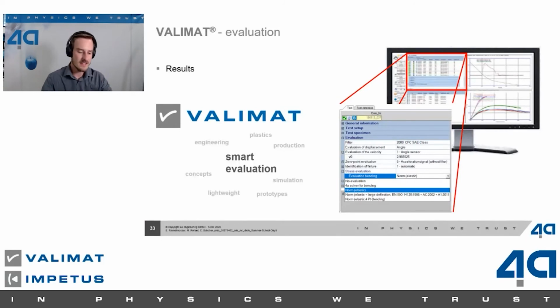Okay, and the last point in this session that I will talk about is the results that we directly get out of VALIMAT. If we have a look in the database, I will change to another database.